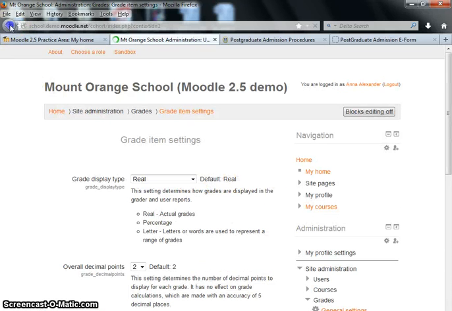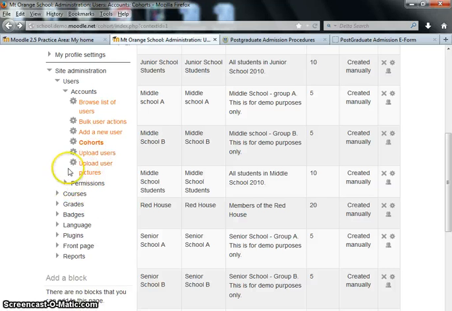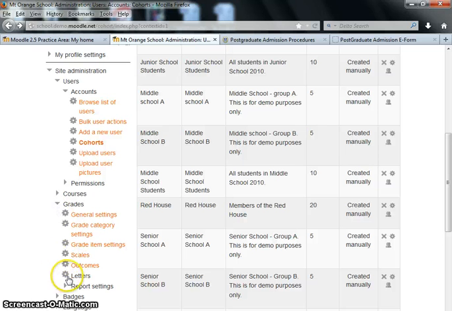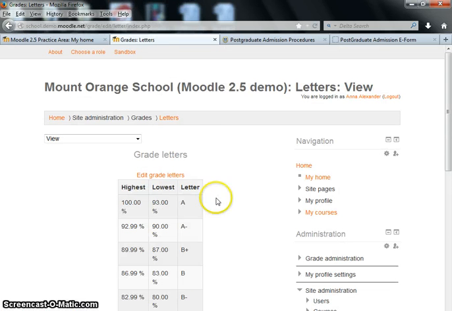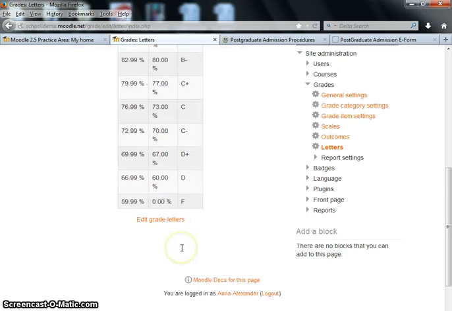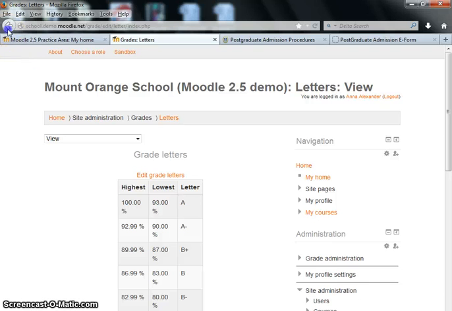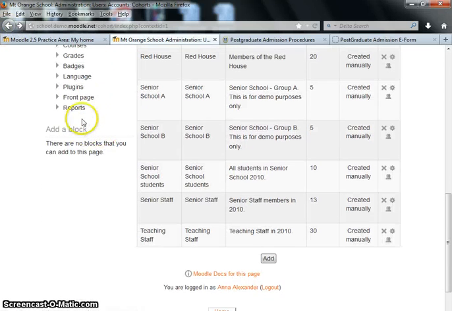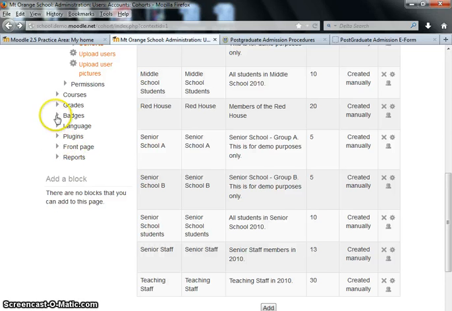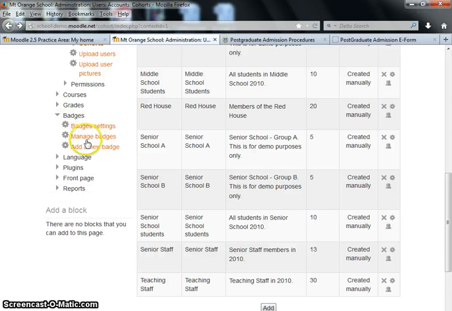Let's go back. That's under grades. Let's see grades. You can award letters. The teacher has the right to award letters. Let's see letters. Yeah, 100% A, letter A. That's to the grading. 92 is A minus, B plus, and so on and so forth. You should be able to also award badges, manage badge settings, add a new badge, and all of that.